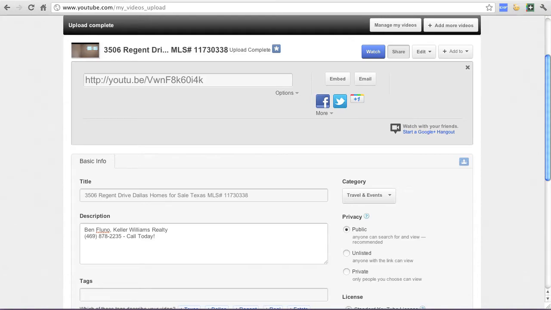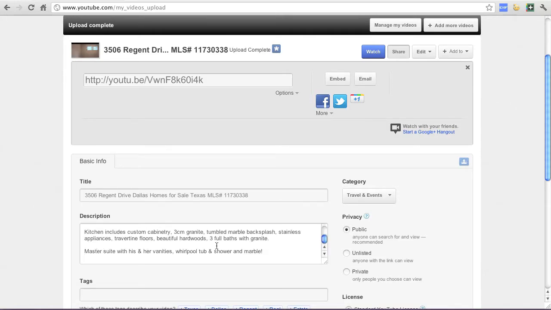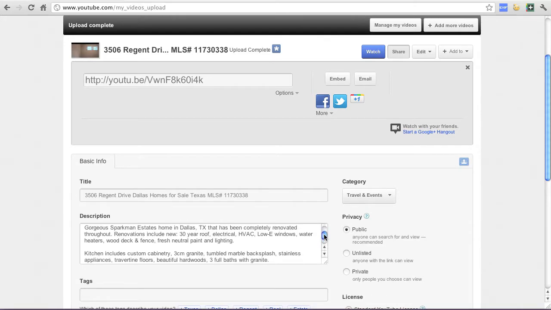For the rest of the description, we're going to reuse the description that we used on the MLS. There's no reason to do multiple work. We've already created a description in the MLS, so why not reuse it? So I'm going to paste it in there. But in the MLS, we're really limited in how many characters we can type in, so we tend to abbreviate a lot of pieces because we want to stick as much in there as possible. With the description on YouTube, there's no need to use those abbreviations. So I take all those abbreviations out and I create complete sentences. We want to make this as readable as possible.